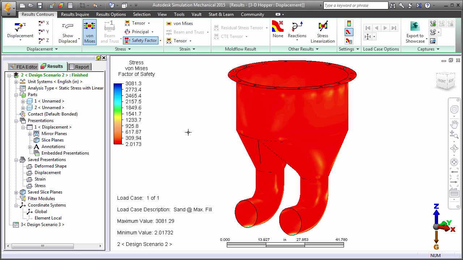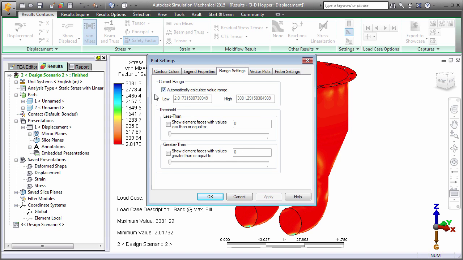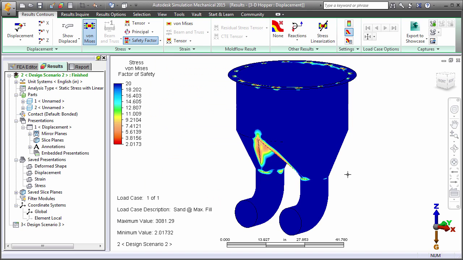Because the maximum safety factor in the hopper is over 3,000, the legend does not provide sufficient resolution in the areas of interest. We can adjust the legend range to remedy that. We'll turn off the automatic range and reduce the maximum legend value to 20 so that all safety factors equal to or greater than 20 will be blue.